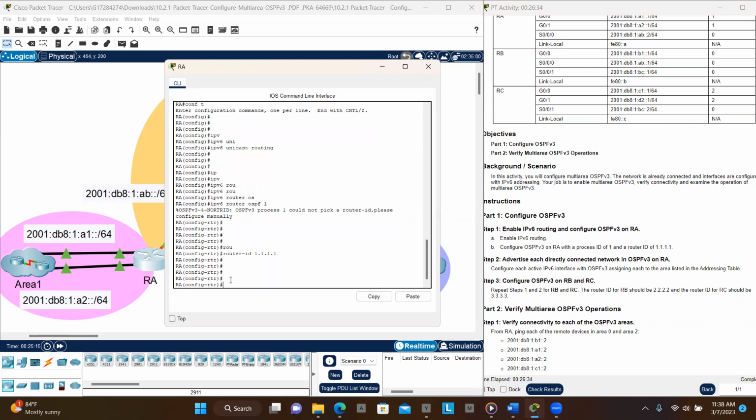Now on step 2, we're going to advertise each directly connected network in OSPF version 3 on router A. So we're going to configure each active IPv6 interface with OSPF version 3, assigning each of the areas listed in the addressing table. So let's go ahead and do that.